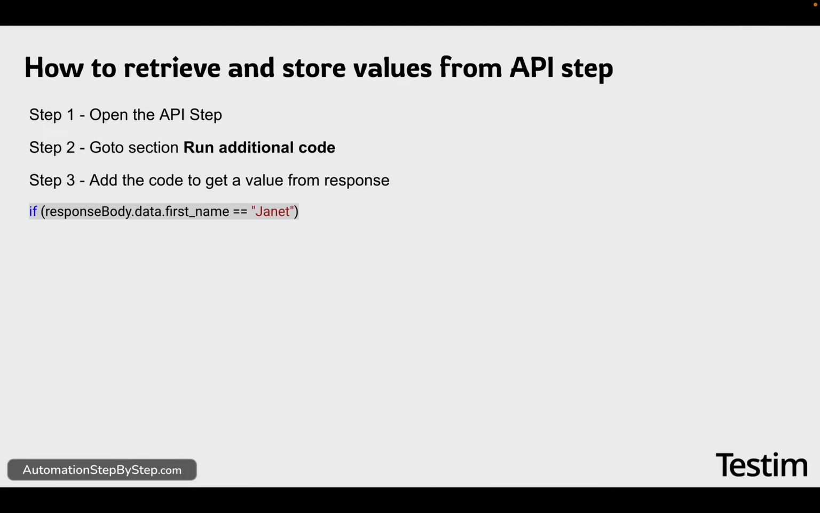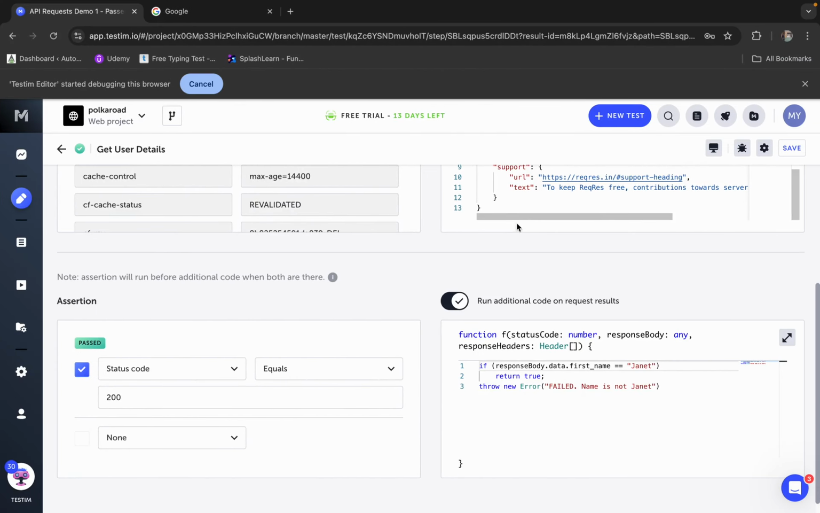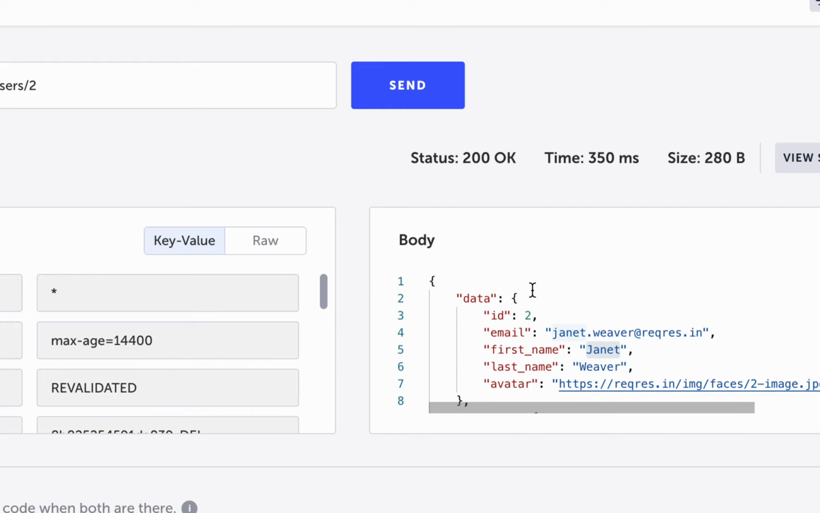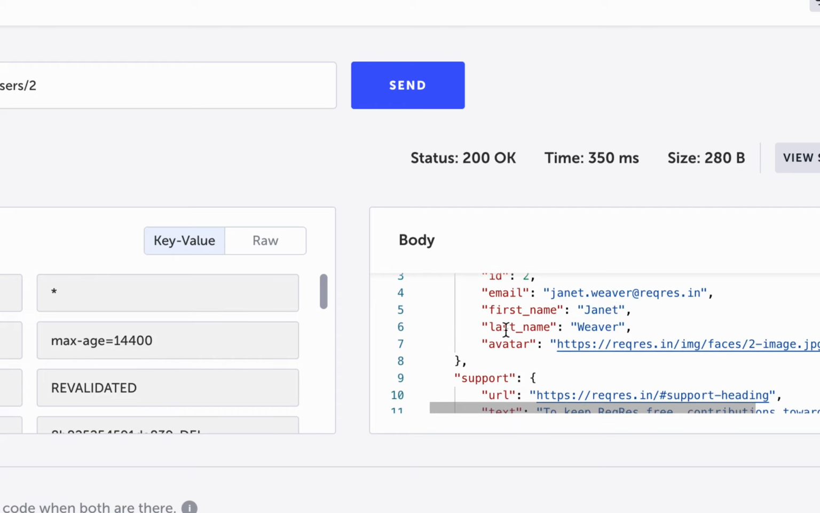Now it's the same thing: if we have a JSON response, we will use JSON path to get to the parameter or the value. If you have XML, you can use XPath. So here we have JSON path. We have already used this particular code to check the response body dot data dot first name is Janet, because in the response we have the data parameter here and then first name here.